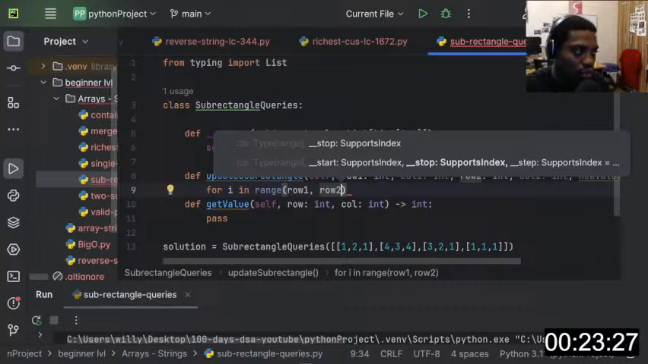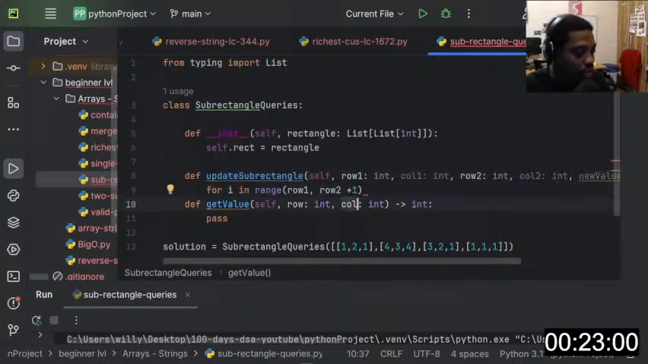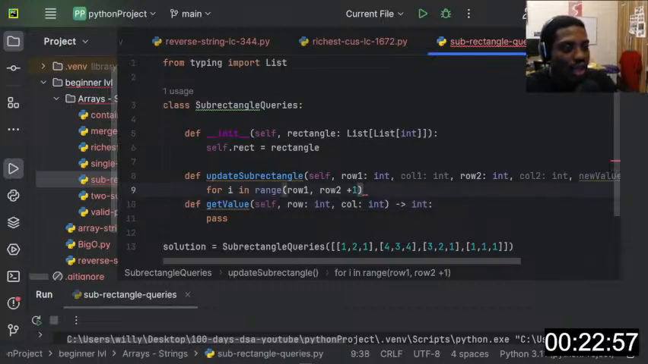But mind you, if row 2 was 3, then range will stop at 2, which is 3 minus 1. So we want to reach exactly 3 rows, which in human words is 4, right? In computer words, it's just reducing it by 1. So let's just say row 2 plus 1. This way, when we pass row 2 as 3, our loop will run up to the third element, counting from 0.